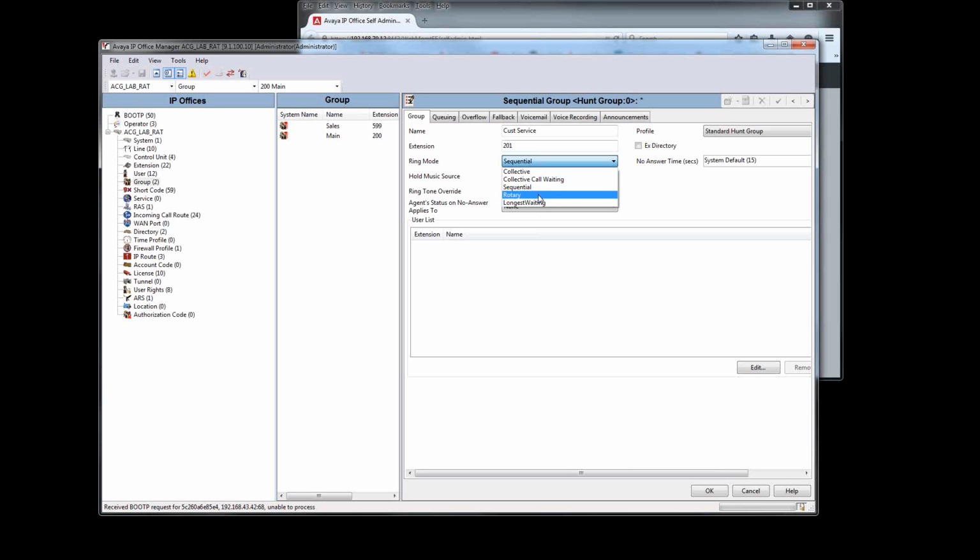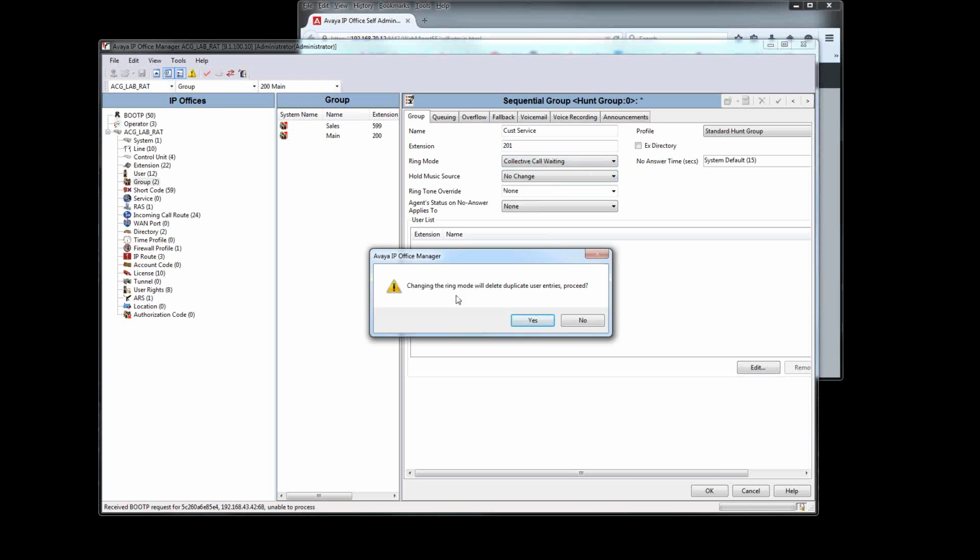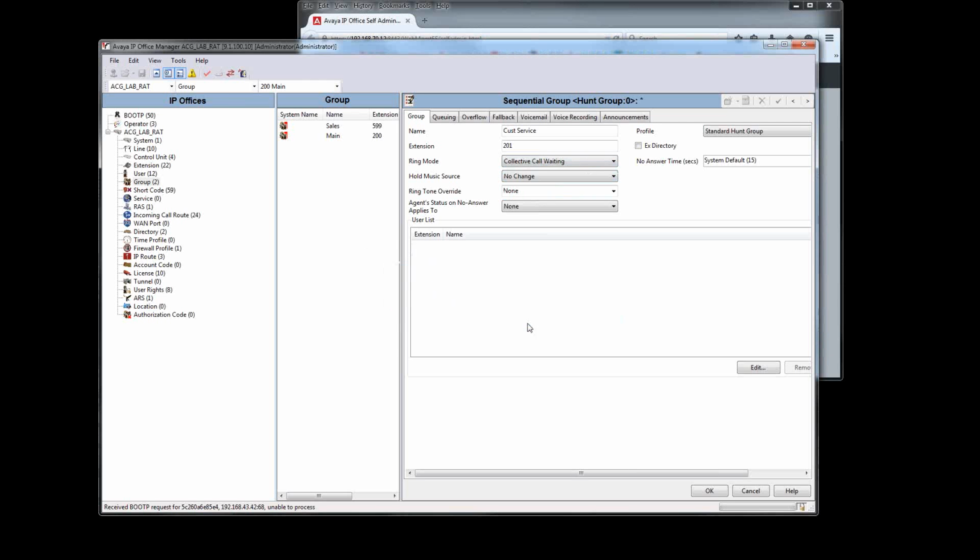Longest waiting: it's going to ring the hunt group member that has been idle for the longest period of time. Most of our hunt groups are collective call waiting. Okay. Hold music, you can have specific hold music for that. This is going to be a standard hunt group.